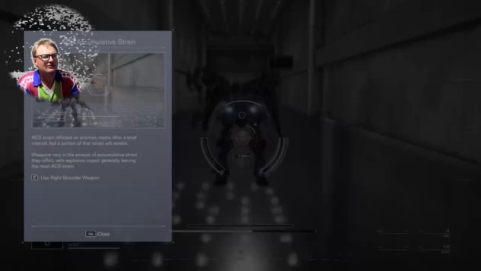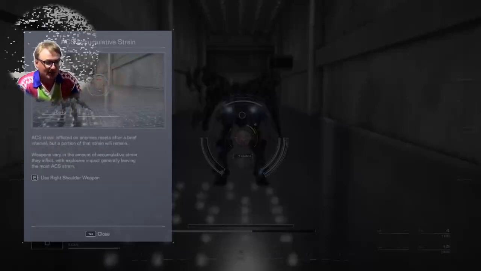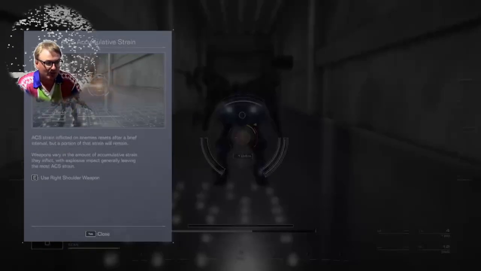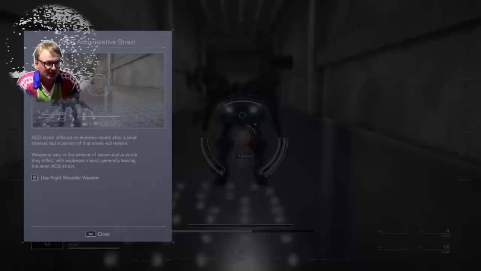ACS accumulative strain. ACS strain inflicted on enemies resets after a brief interval, but a portion of that strain will remain. Weapons vary in the amount of cumulative strain they inflict, but explosive impact is generally leaving the most ACS strain. Use a shoulder weapon.